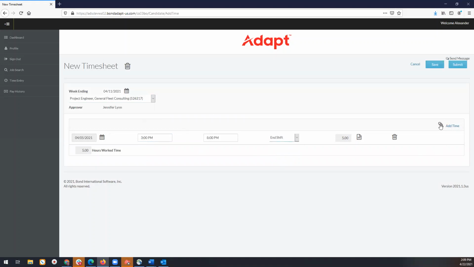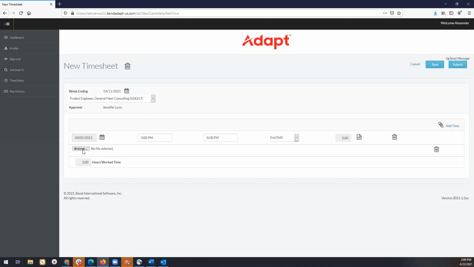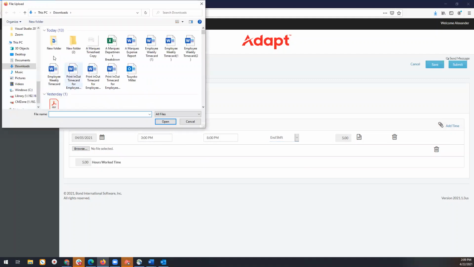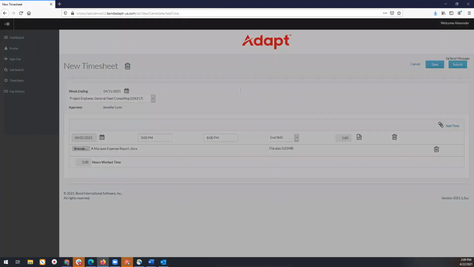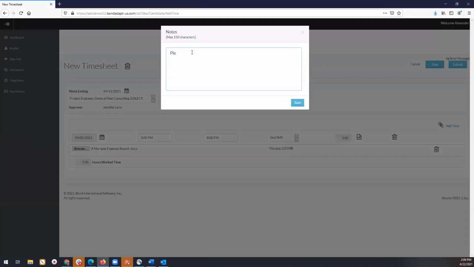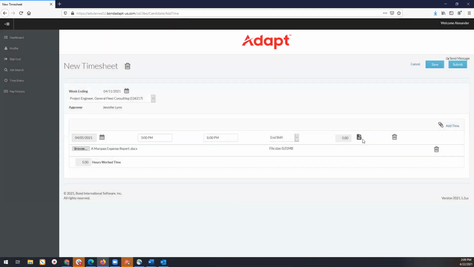And then I'm also going to, while I'm here, add an attachment. This attachment is, let's say I've got to submit an expense report. And so I may put in here, please see expense report. If I can type. And you see, once I've added a note, it's easy to see that that note is added.